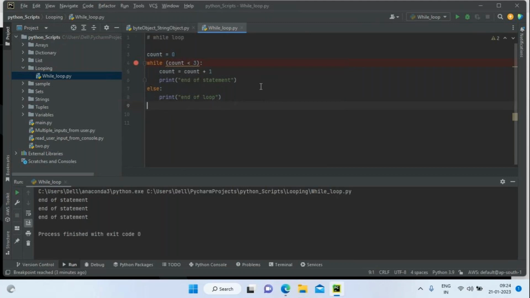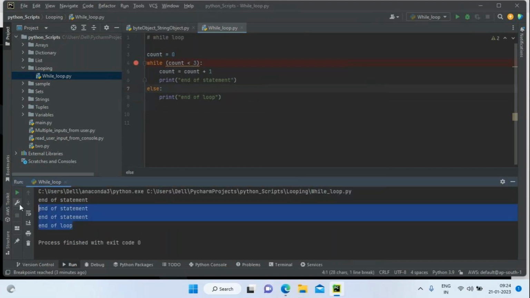Okay. Now what's the output? 3 times we will get end of statement. The fourth one, end of loop, it's going to print one time. Okay. You can see. If you want to see the flow, you can debug by putting line breakpoints at a particular point, and then you can debug and see the flow. Okay. Totally you can see the 4 outputs. This is how you can use while as well as the else block.